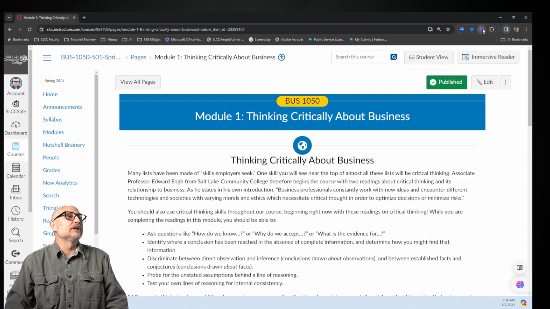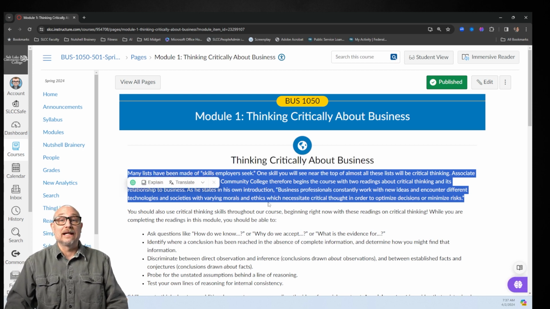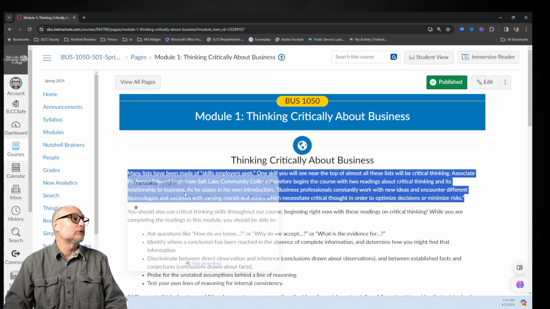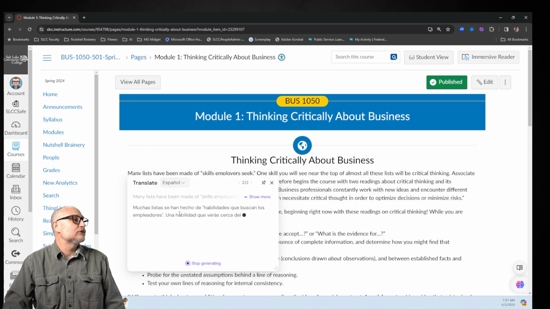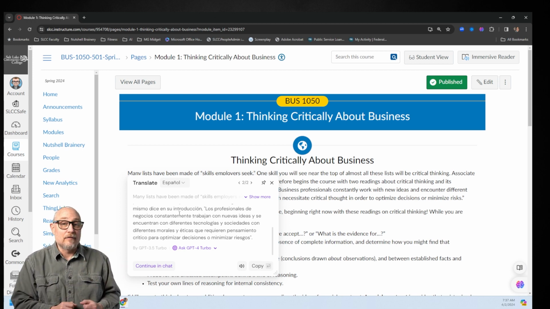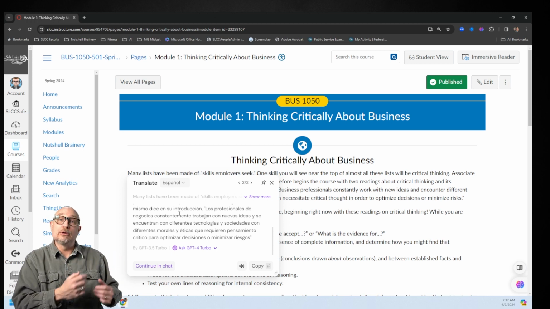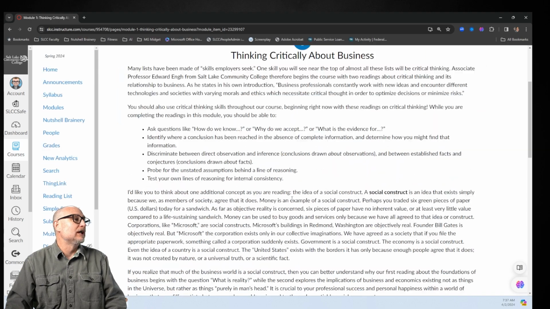Now, we don't need to have this open right now. What we can simply do is highlight the text that we want to translate and then hit Translate. And it's right now going into English. I want to translate it into Spanish. And so, lo and behold, the information that we highlighted is now available in Spanish. It's that simple.